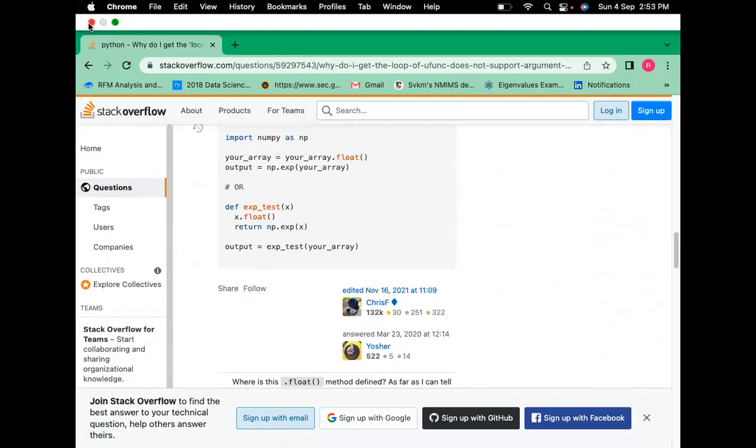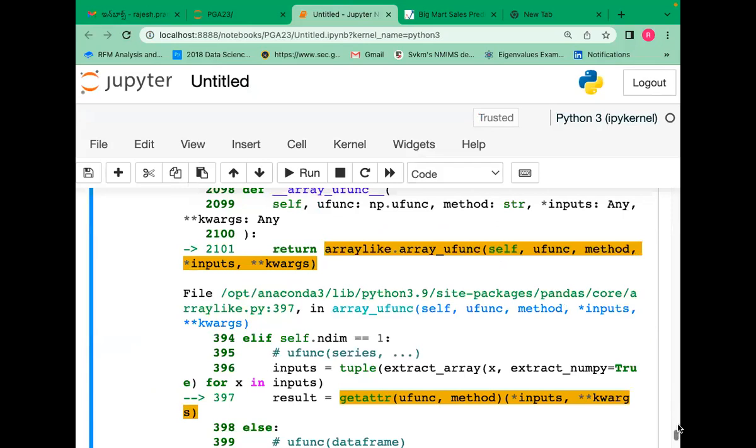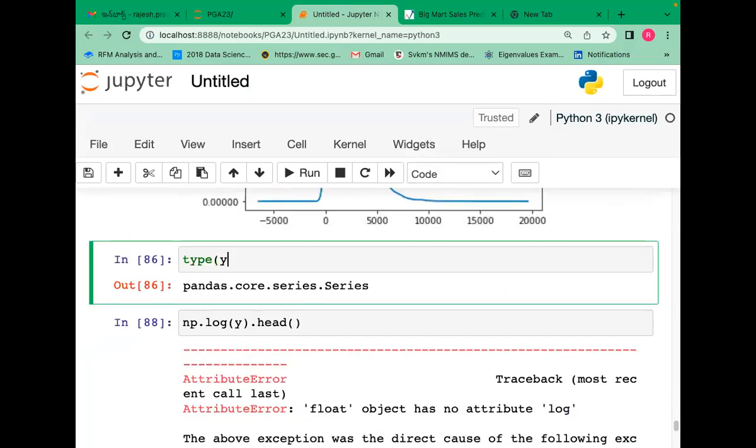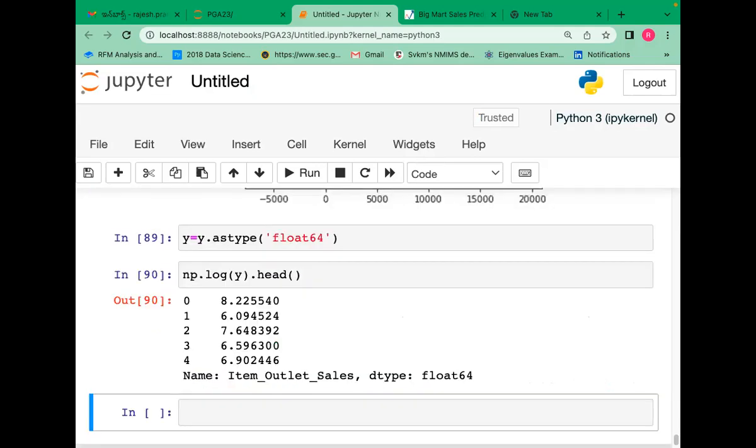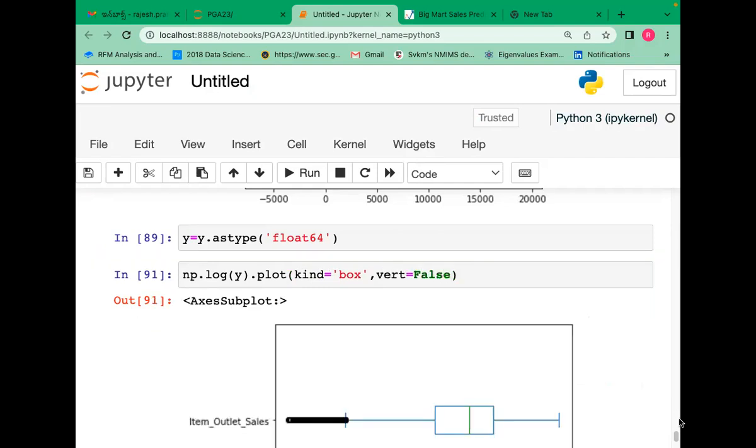Acha, we have to convert the data type, because it was earlier mixed type, right? So we have to convert the data type. Y is equal to y dot astype float64. Now let us see how it is working. Dot plot kind is equal to box. See, it moved the outliers from that side to this side. So it is not a good one.